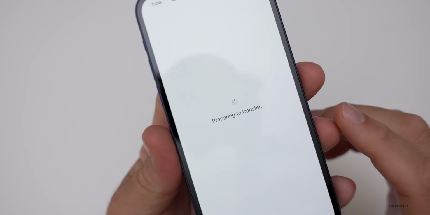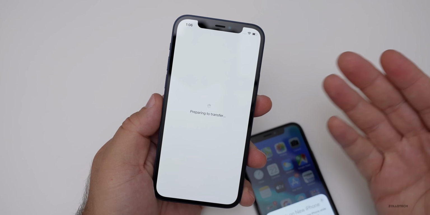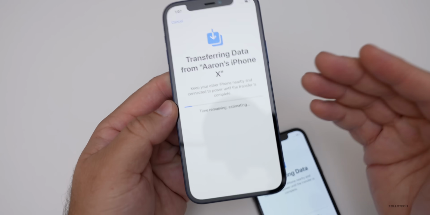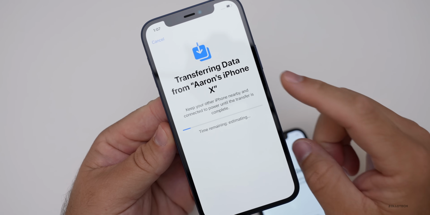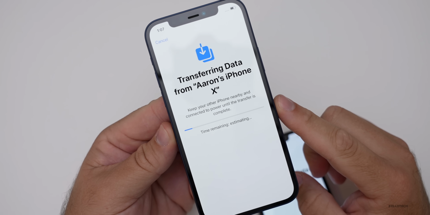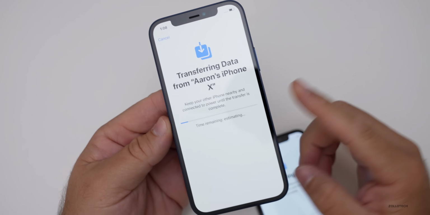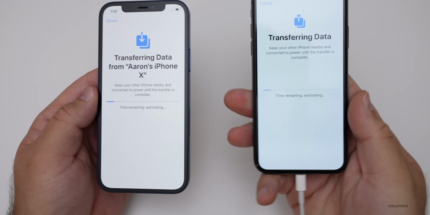And now it's saying preparing to transfer. So it'll take just a moment and you'll see that it'll begin to transfer. So once you put in a passcode, you may have to put in your password. It says transferring data from Aaron's iPhone 10. Keep your other phone nearby and connected to power until the transfer is complete. It wants to make sure the battery is charged enough. So right now I've got it connected to power.